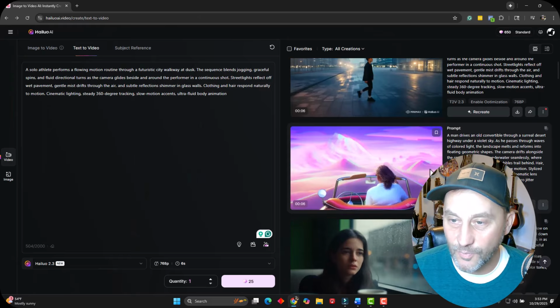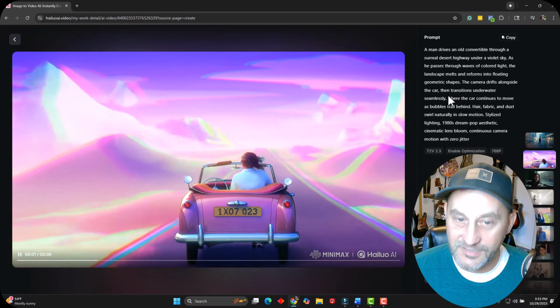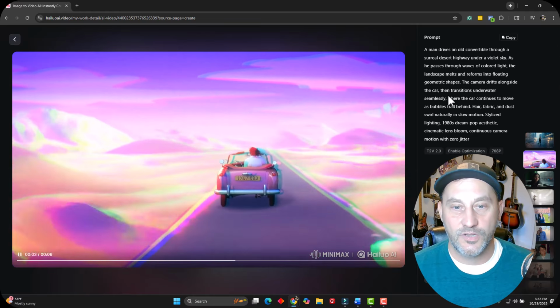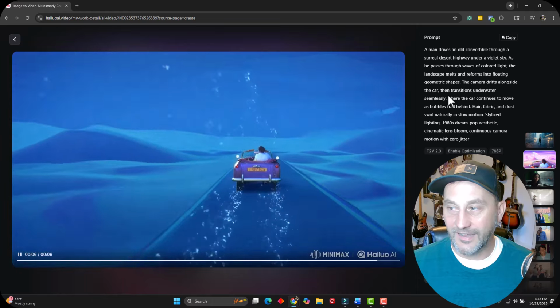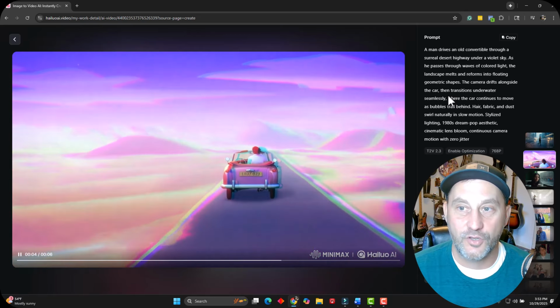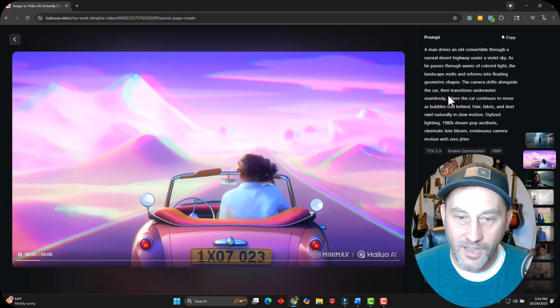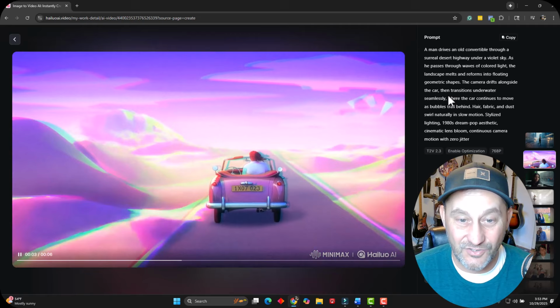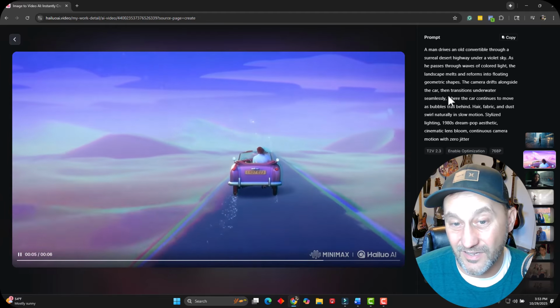Let's see what else we got. All right, so this one is a little bit of fun. This is being able to transition from one scene to another, but also working on that crazy fantasy surreal scene. So it's a man driving an old convertible through a surreal desert. Is he driving? The steering wheel's on the other side. All right, so I got a little error there.